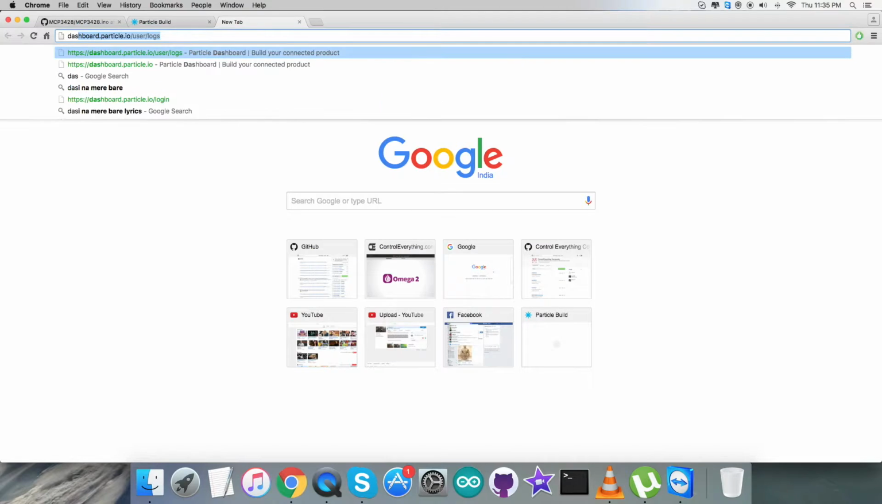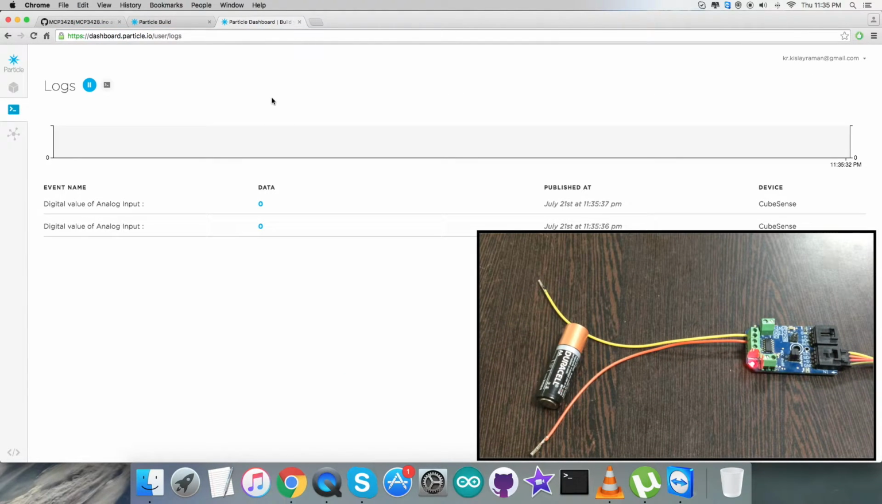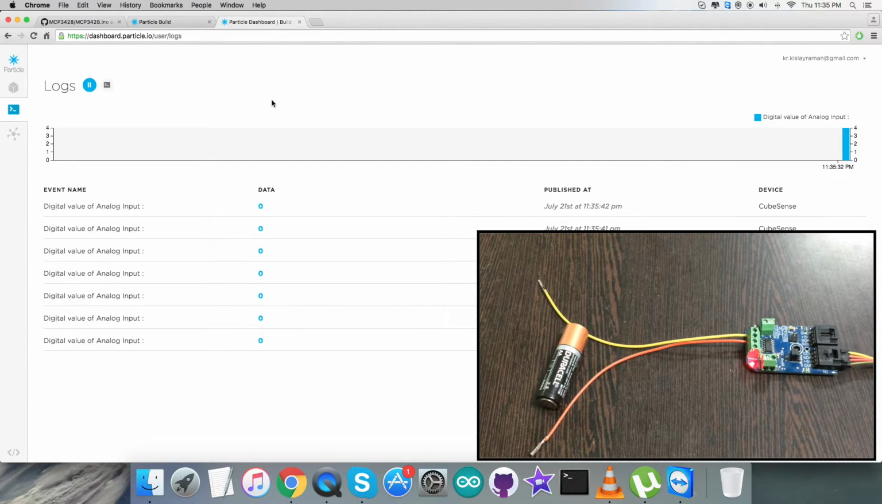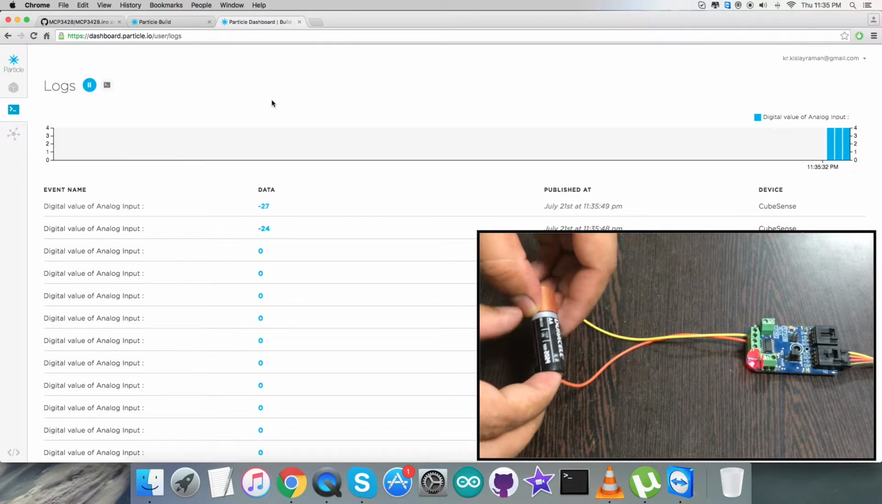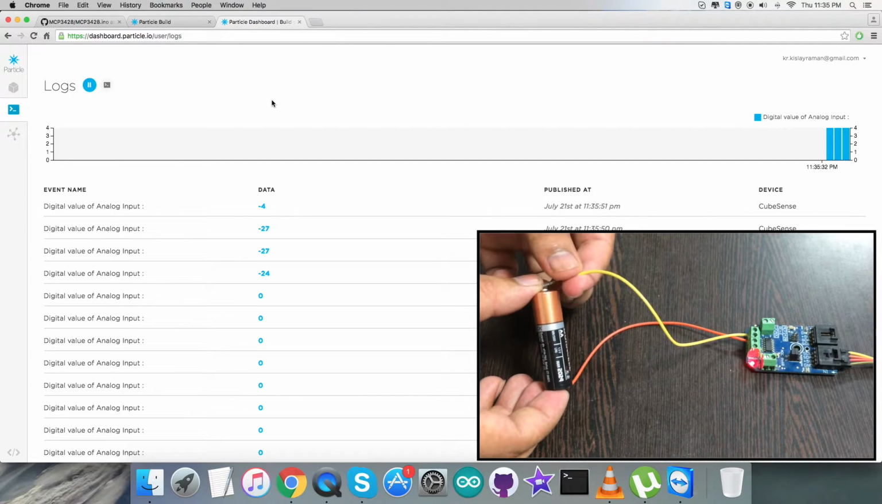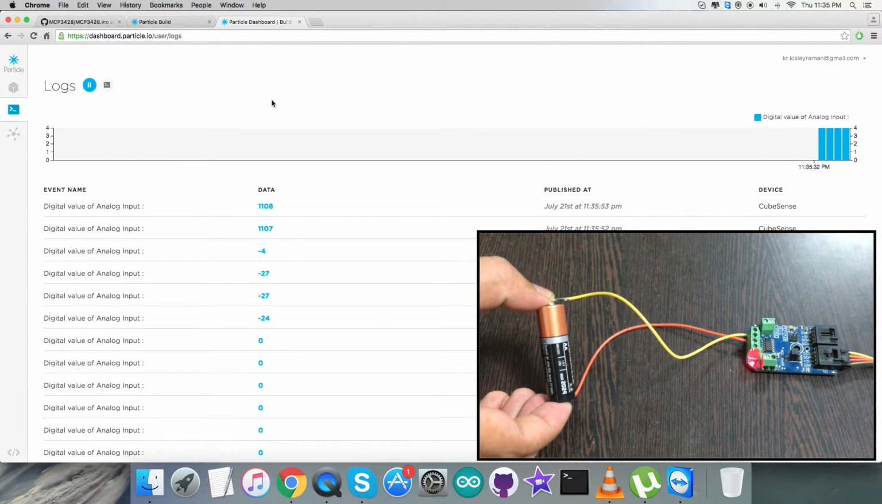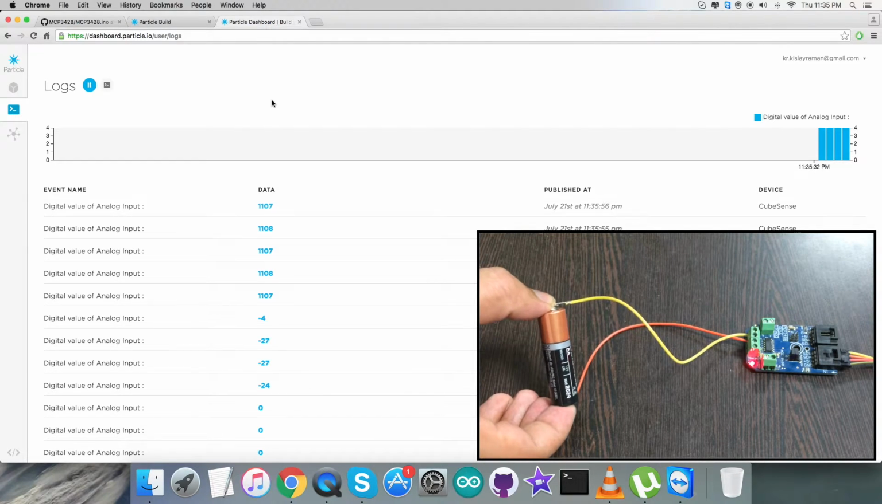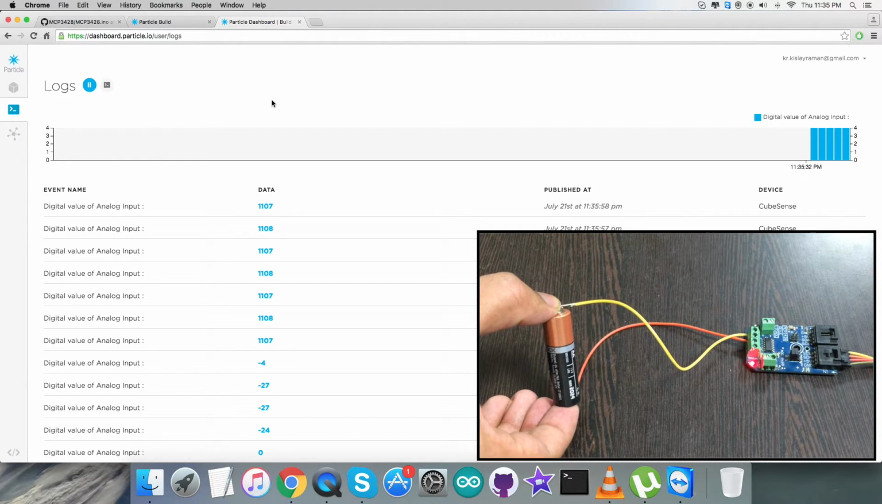After that we have to see the output data onto the dashboard and in the form of logs, and here it is. We have the digital value of analog input and it's 0 because both the ends are grounded, there is nothing connected among them. But instead, when I connect an AA battery of standard 1.5 volt, we have the raw value which is 1107. It's a constant value coming because some potential is present across the two ends. Now this is how the sensor responds.